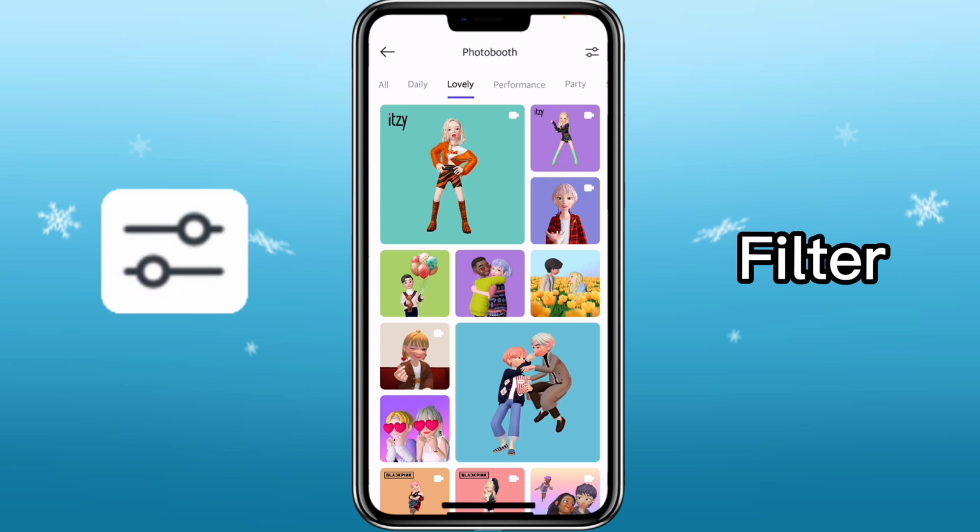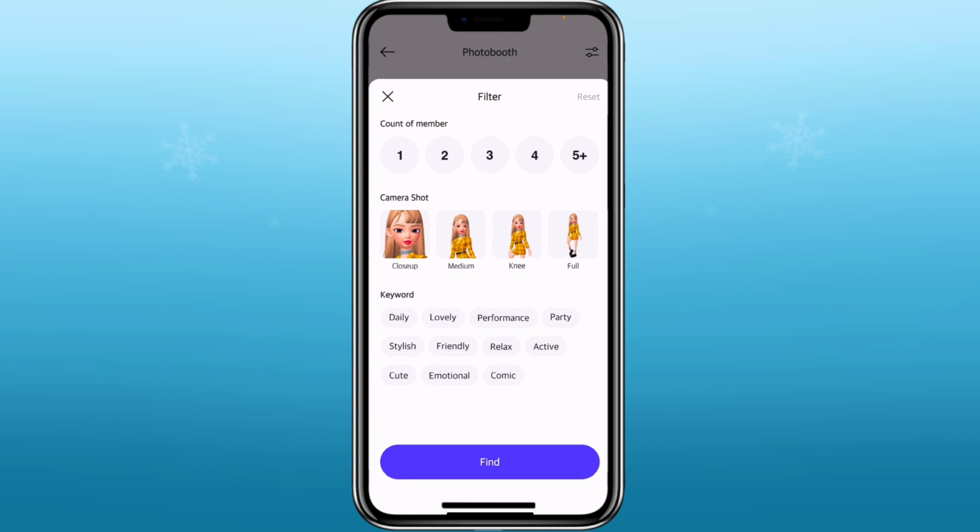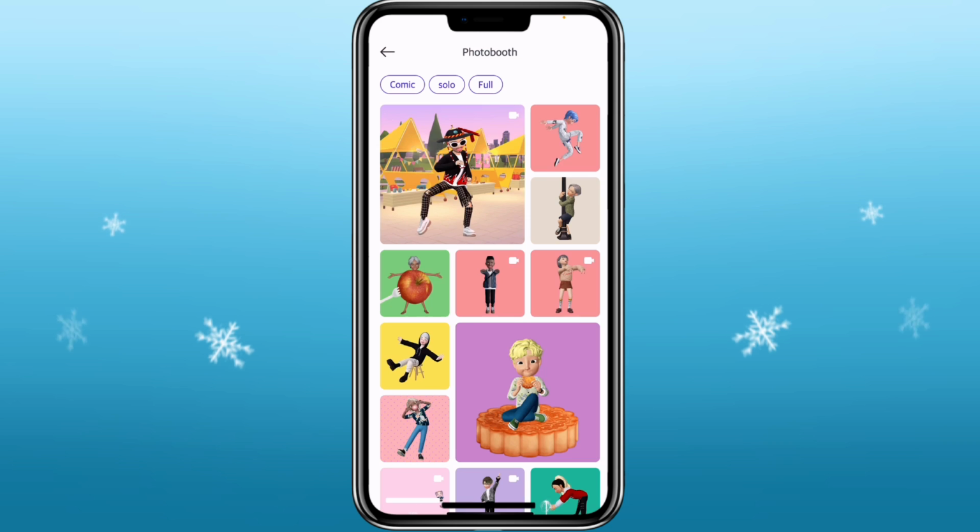You can also click on the filter function here, and you can select how many members that you want to use and what type you want to use. And it would narrow down your choice. Let's select this one here.